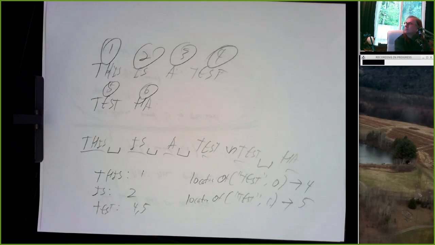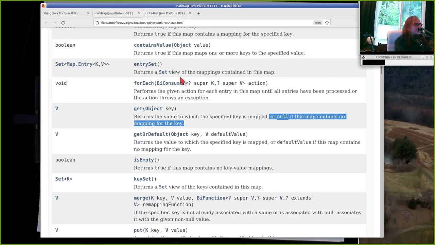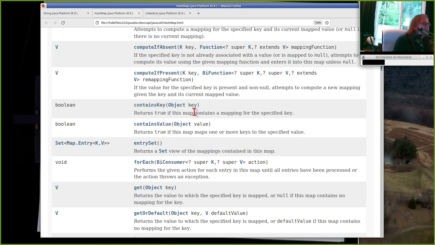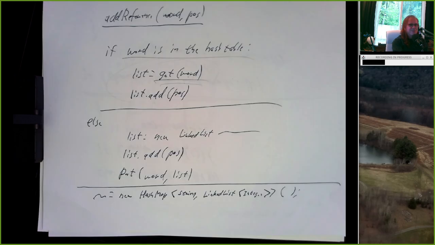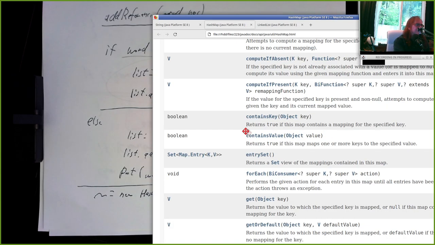I just found a really cool hash map method that sees if the key exists. Which method is this? The first boolean, contains key. Method. Yeah, cool. So yeah, you can say hash table dot contains key, give it a word in this case, and it'll come back true or false. So that's how we can do this business of checking if the word is in the hash table, in one method call. Awesome.